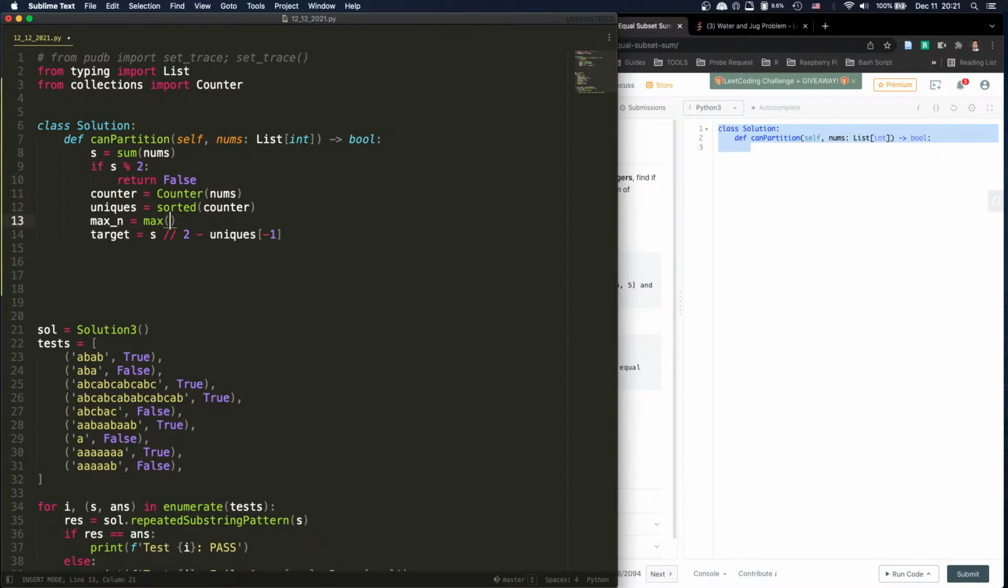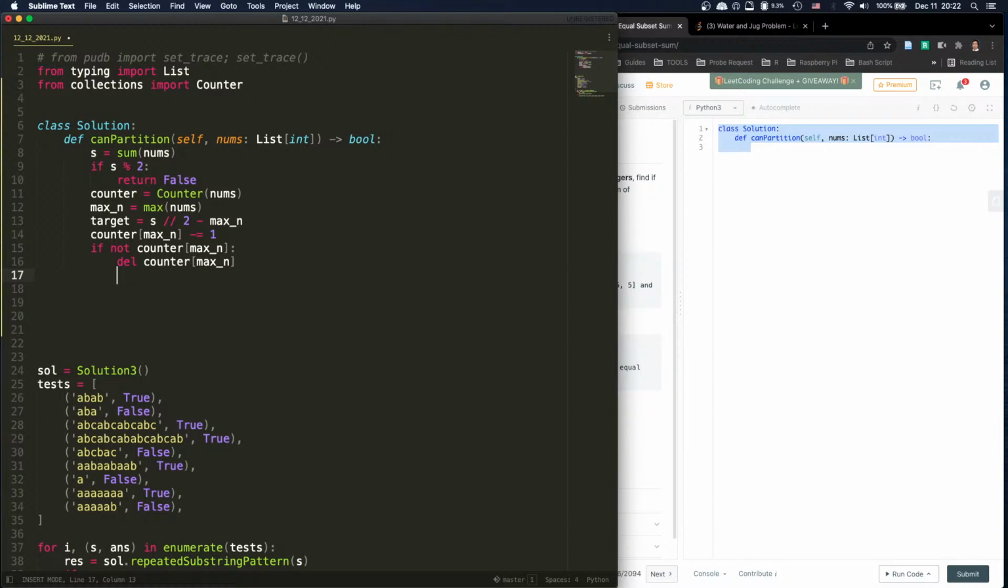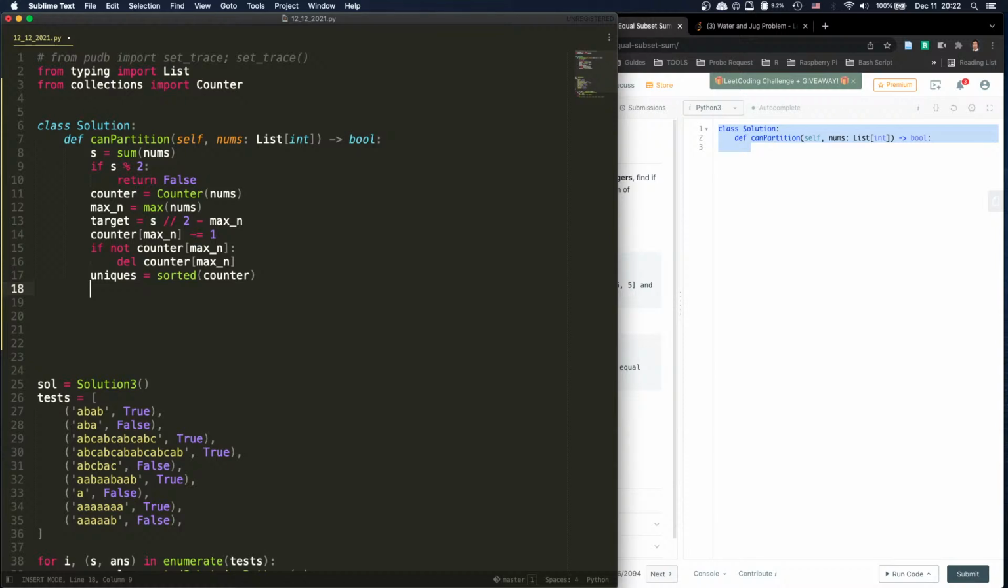If not counter max n, I'm going to remove it. Right? If not counter max n, we say del counter max n, and yeah, no end. Okay. So I have a counter, I have max n, the target, max is handled, and then we say uniques equals sorted counter. All right, so this is the preparation work. Now the goal is to find target from any of the uniques multiplied by the counter.